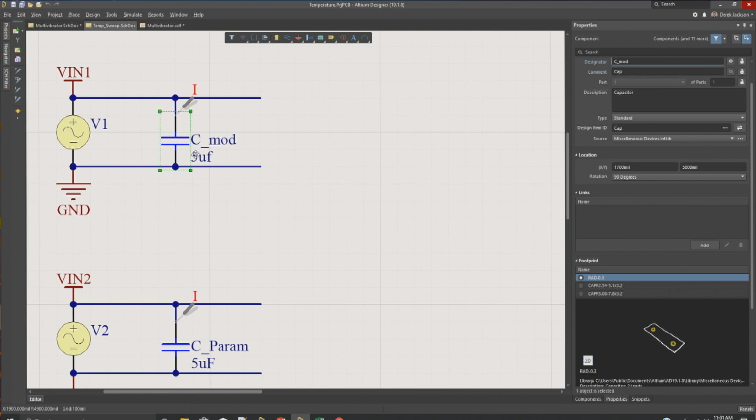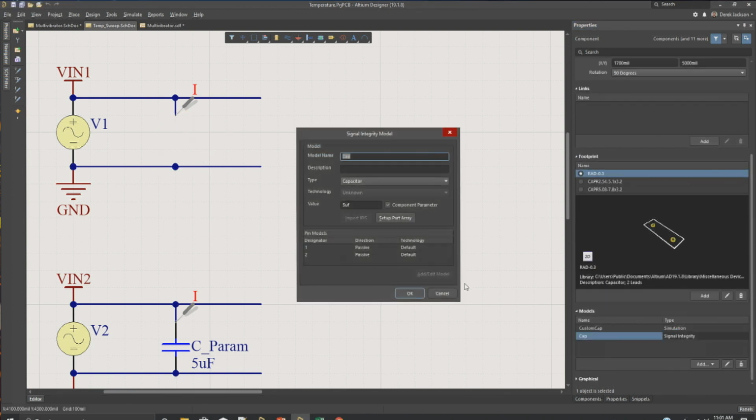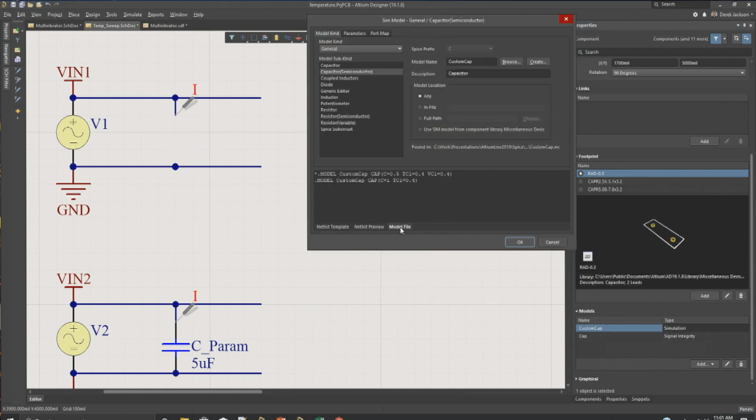We have that in 19, so we support the PSpice voltage. And if I look at this model here and edit that, oops, not signal integrity. So I click on the model file.